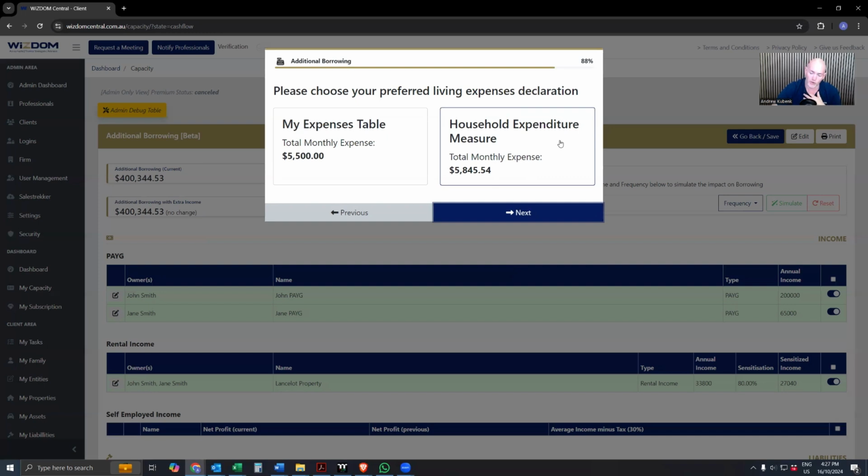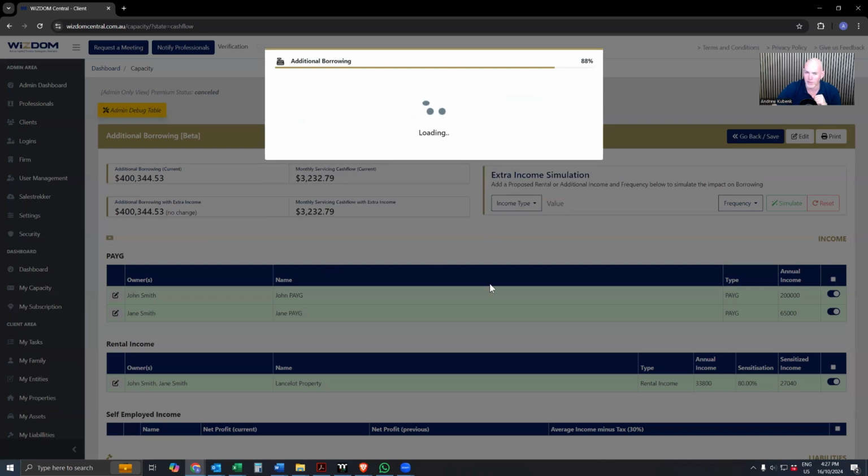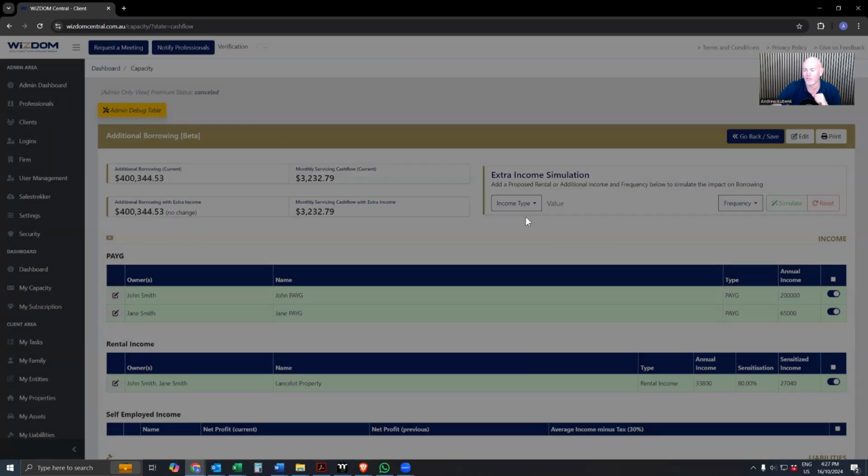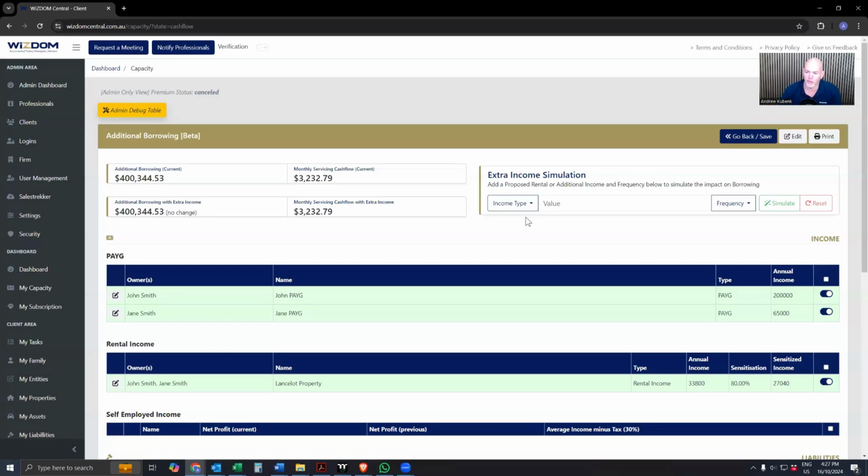Otherwise, if I have significantly higher or significantly lower expenses than that because of how I live, then I can choose instead to complete the My Expenses table and apply that to this calculator as well. In this case, I'm happy to use the household expenditure measure and I can click that through. And then obviously that just confirms everything else.